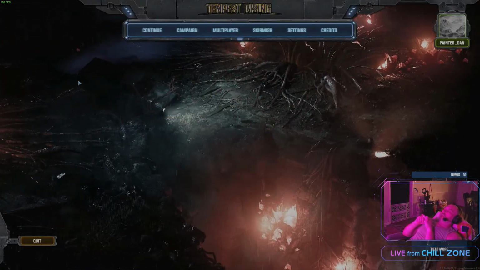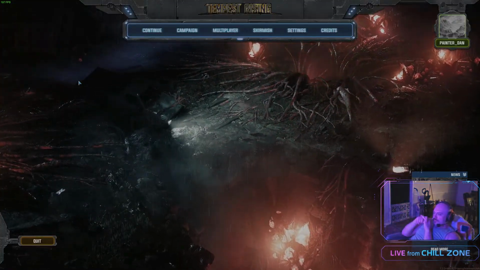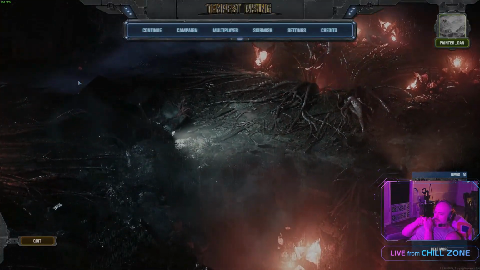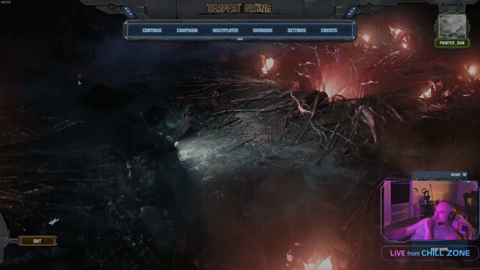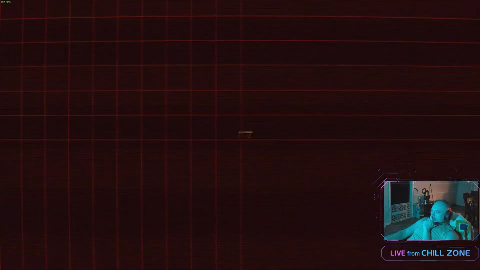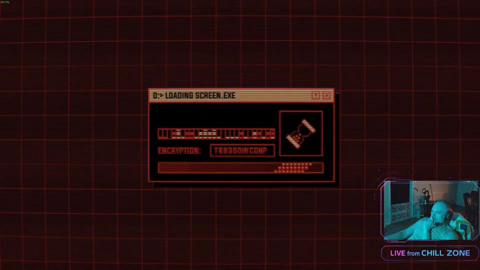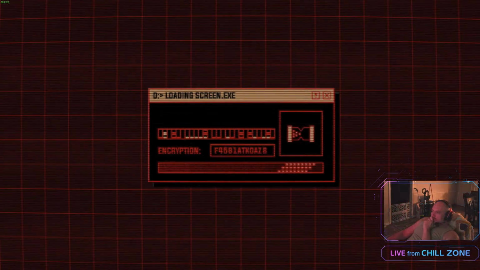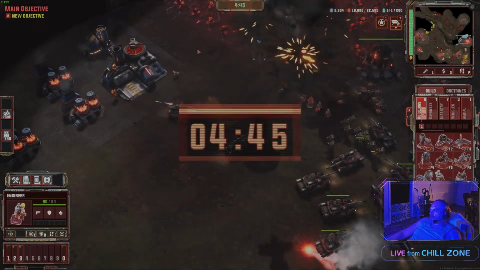Exactly. The old XCOM gave you that flexibility to bring a whole squad and really customize your approach. It felt more like commanding a small army instead of just a tiny squad, which added to the strategic depth and made it feel more like a true tactical command experience.